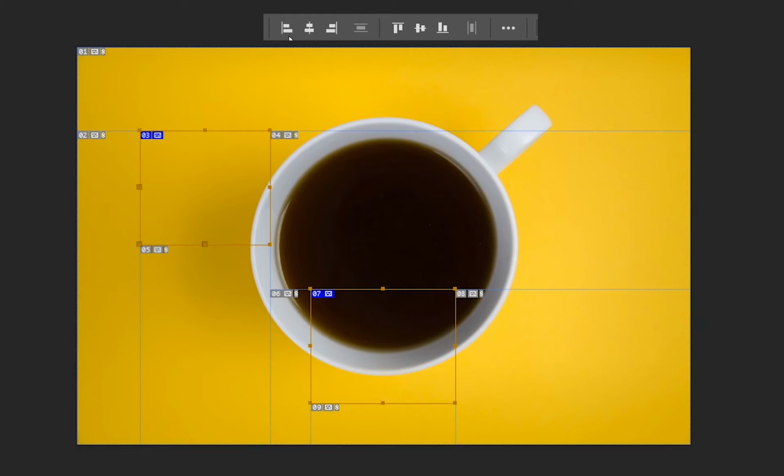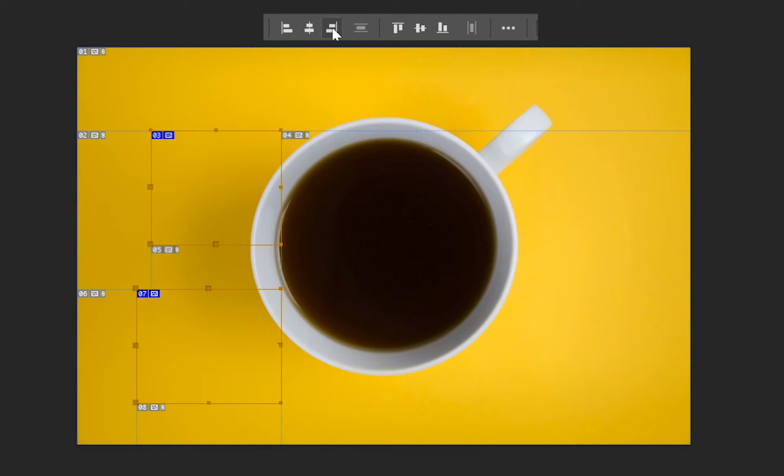If I select this alignment, then it aligns on the basis of left edges. The second one is the center alignment, which helps us to align on the basis of center. The third one is the right alignment. This helps us to align on the basis of right edges.